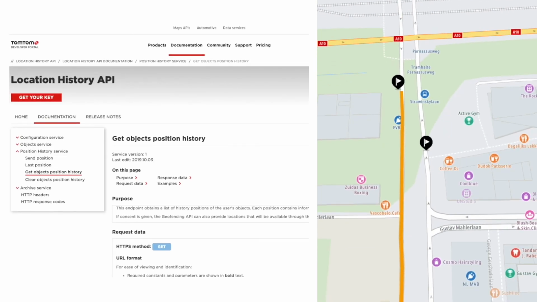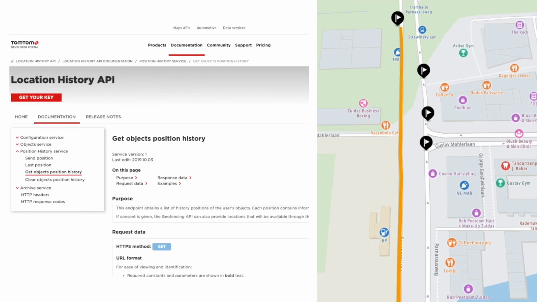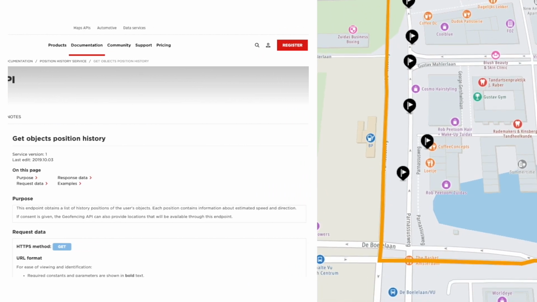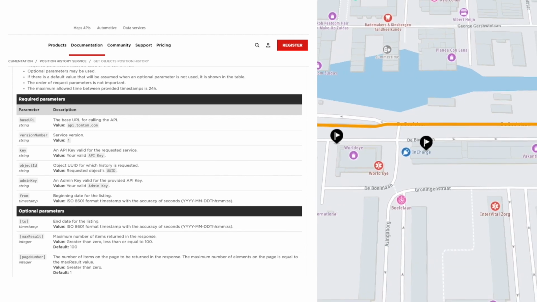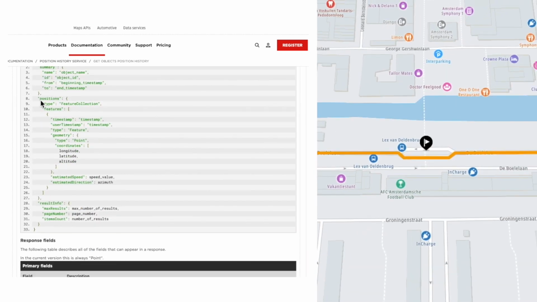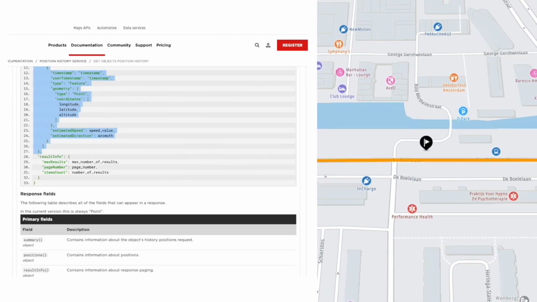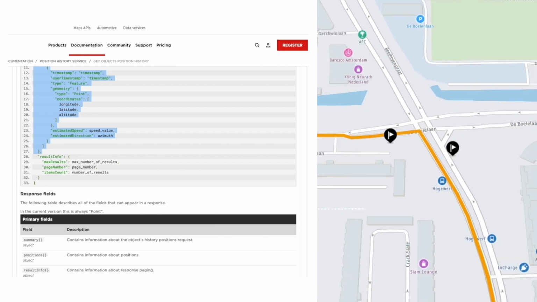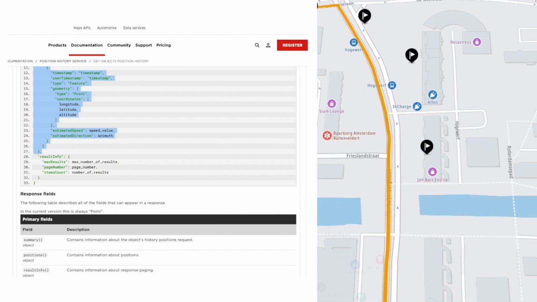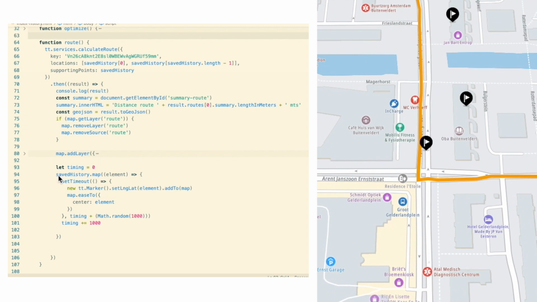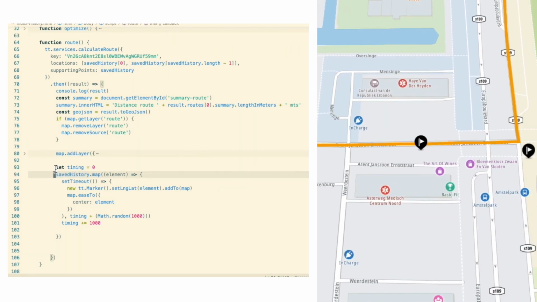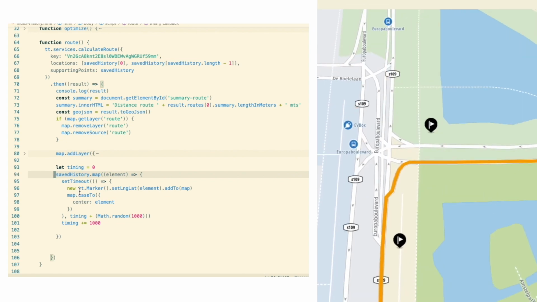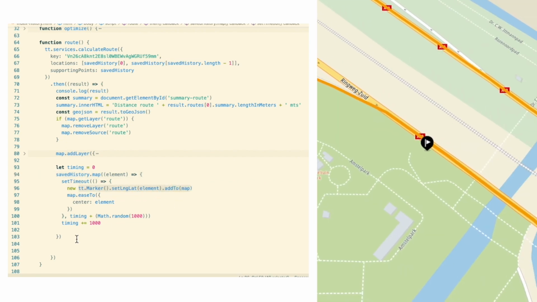Go to the Location History API and fetch all the recorded locations from this object, which is her car. We just have to call the base request and we get a list in this format. Then I will take the result of this request and add it to an array in my code, an array called saved history. And what I'm going to do here is, for every location that I get, I will add a standard marker. That's what you will see in the image soon.